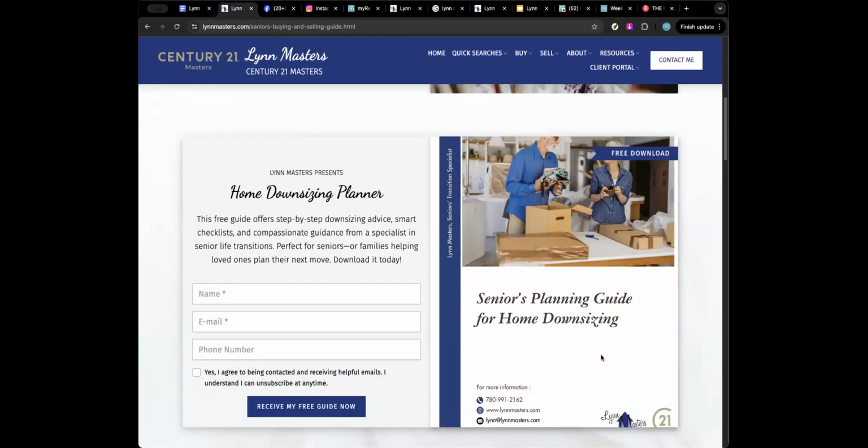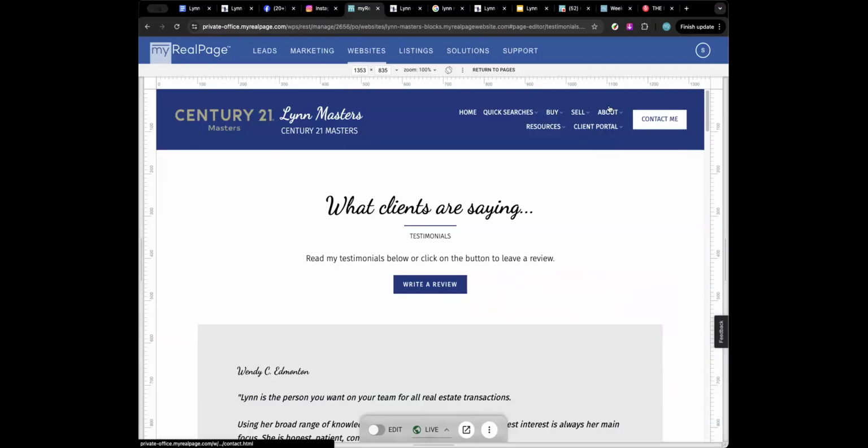And what they can download, I see here you've already put together what appears to be a seller's guide, which is amazing. Great job, by the way. I love the fact that you have this in here. Again, most people don't. This is a guide that you put together on Canva, perhaps, Lynn, is that right? Yes. I love it. That's awesome.